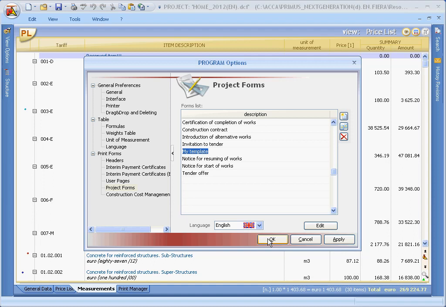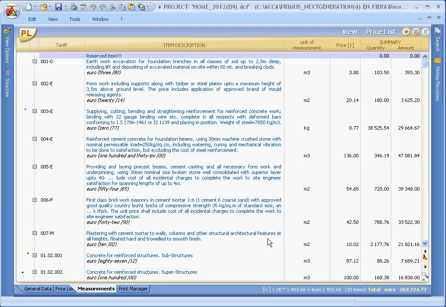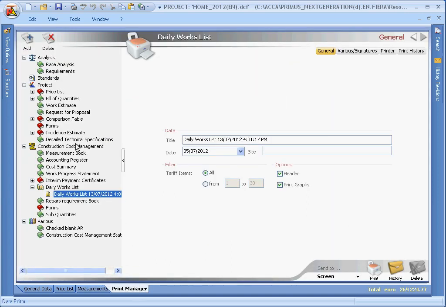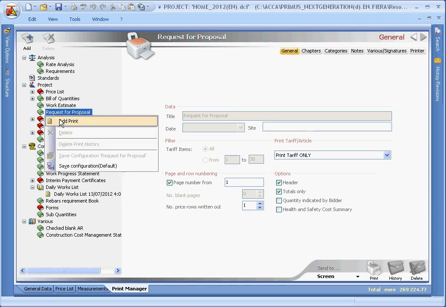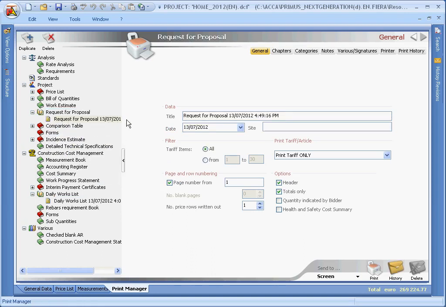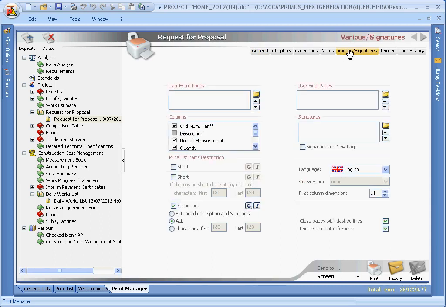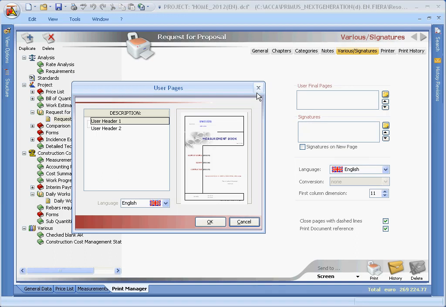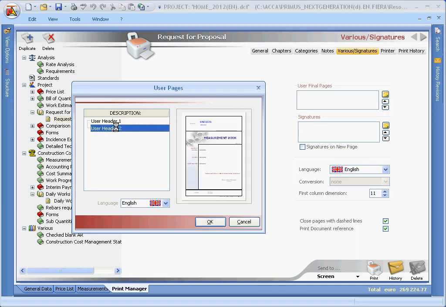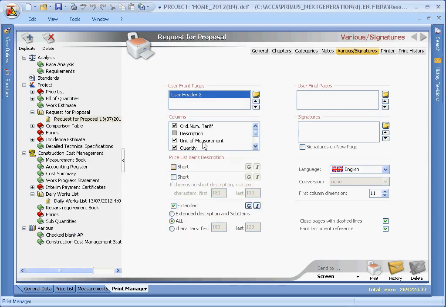To use the generated letterheads and templates independently, you can also access the Print Manager, and from the tree node structured index here on the left, select the Add Print node for the request for bid document. In this case, we want to uncheck the original letterhead and access the Various and Signatures tab, where you can select the User Start page. Or use our previously defined page cover.